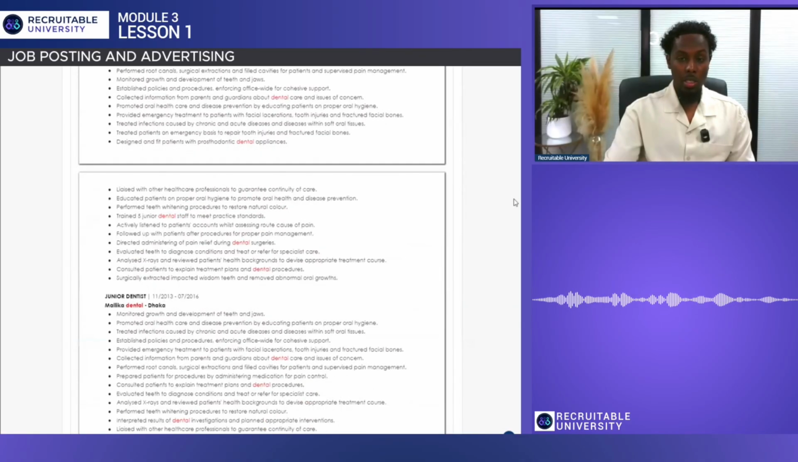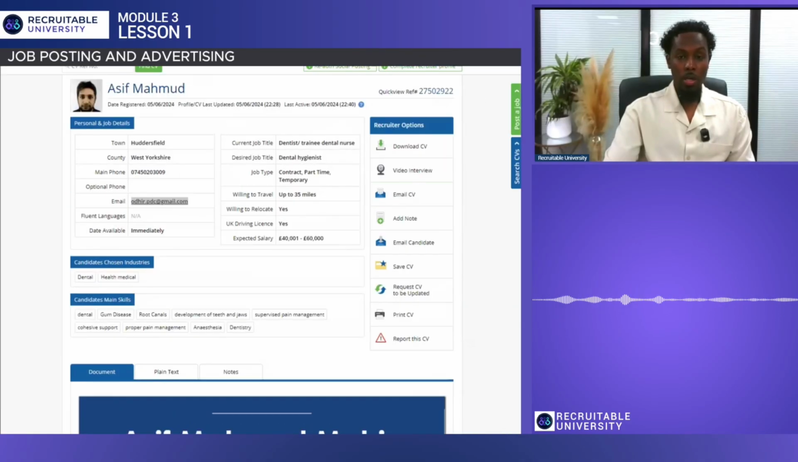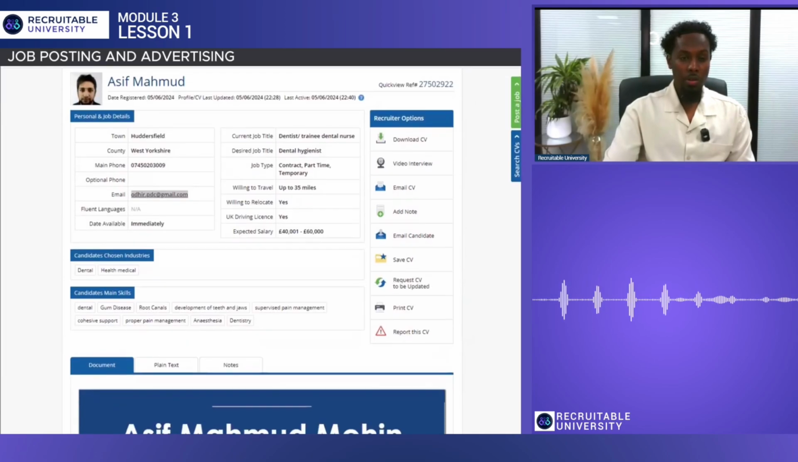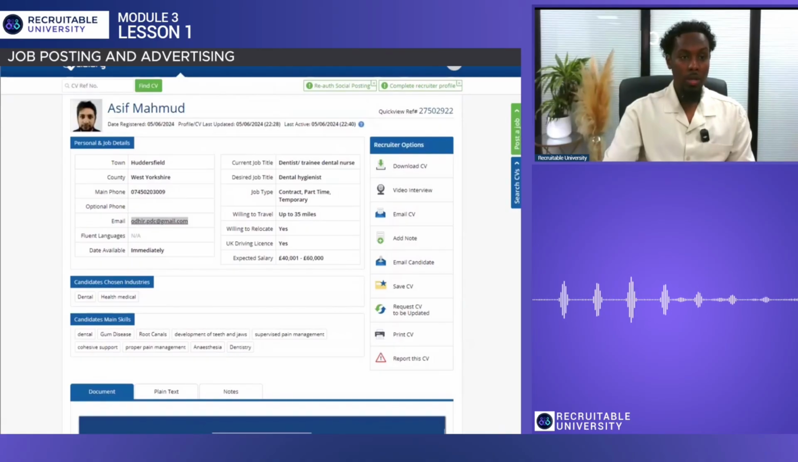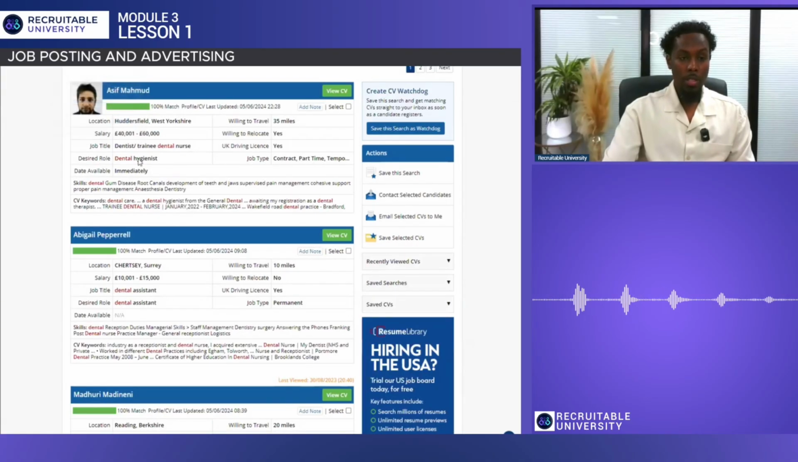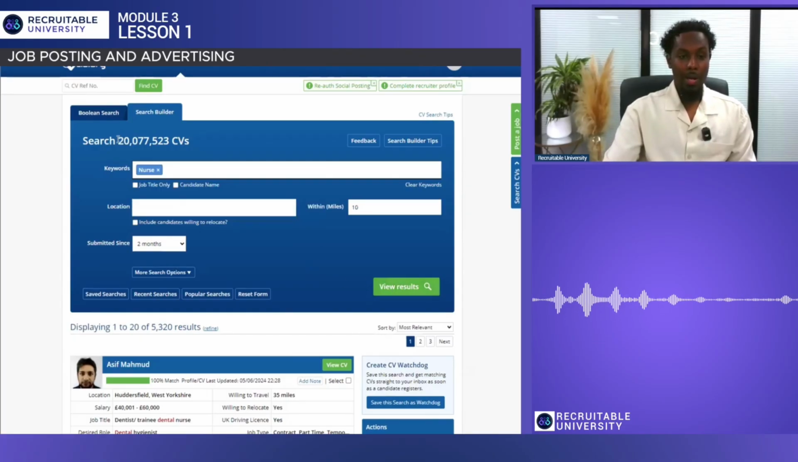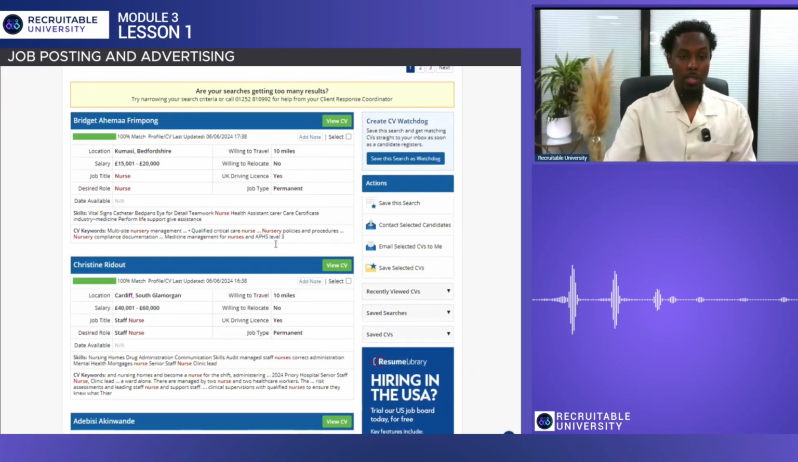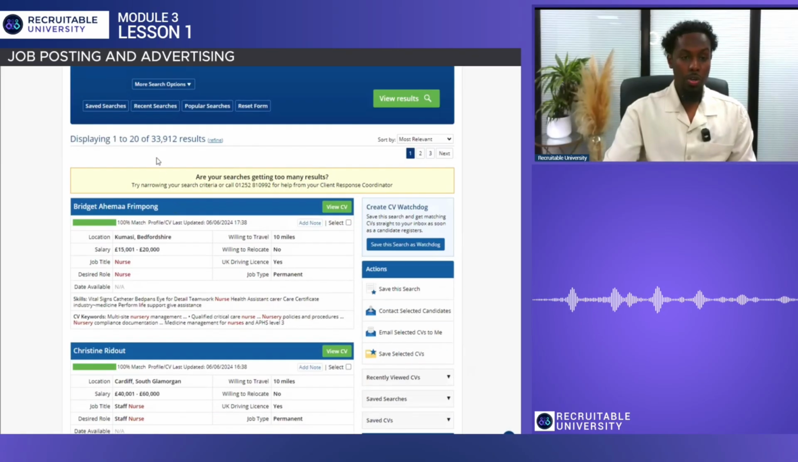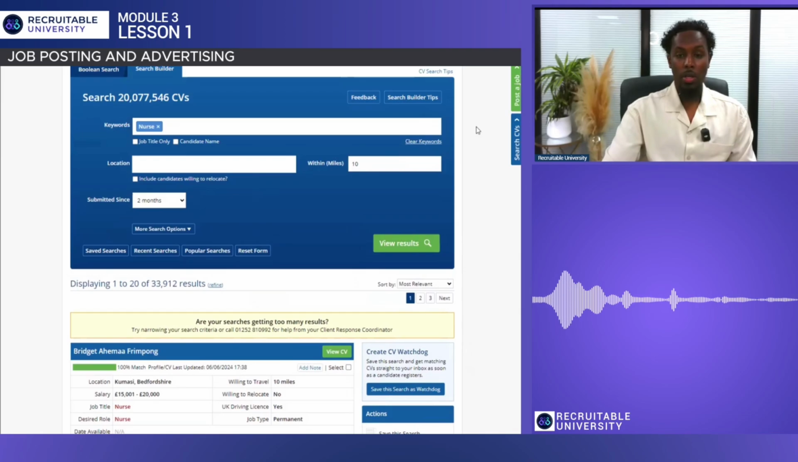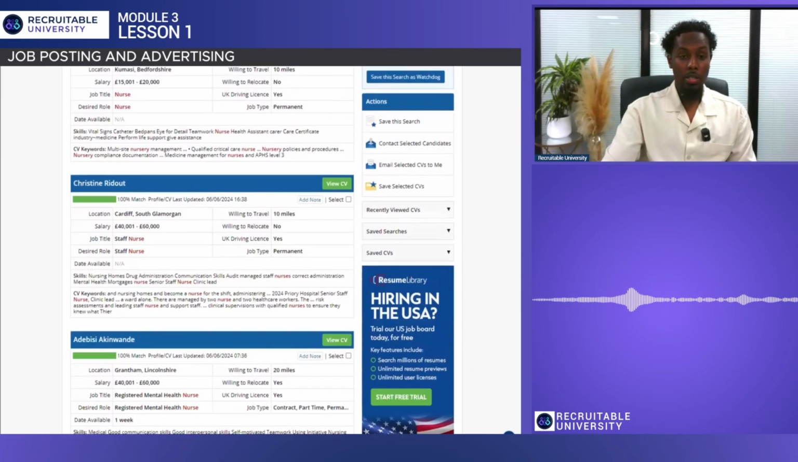You can download these CVs, and once you've downloaded them, you can store them somewhere safely, where you can always reference back to them. So this is a really, really easy way of building a candidate database. So you can go back on CV Library. Let's just say, for example, we're looking for a nurse. Bear in mind, you've got over 20 million CVs on CV Library. We've just got 33,912 nurses being displayed. They've all submitted their CVs in the past 2 months alone. So it's a huge amount of candidates available.